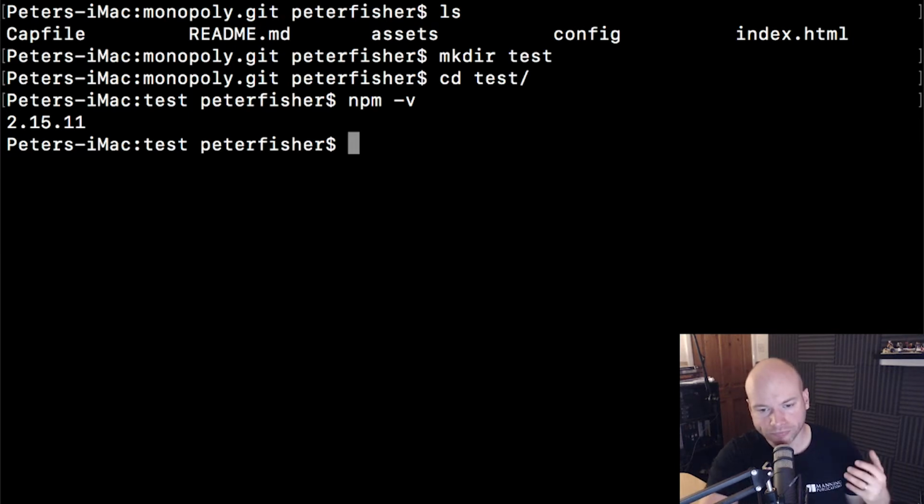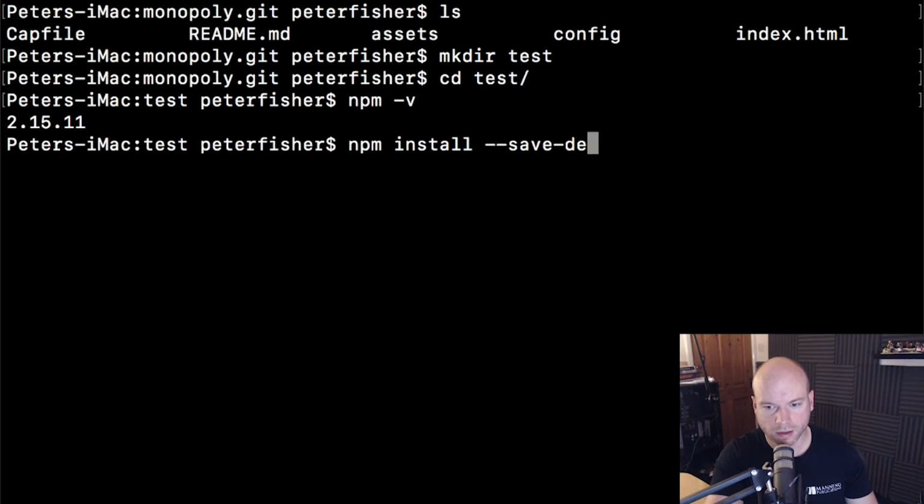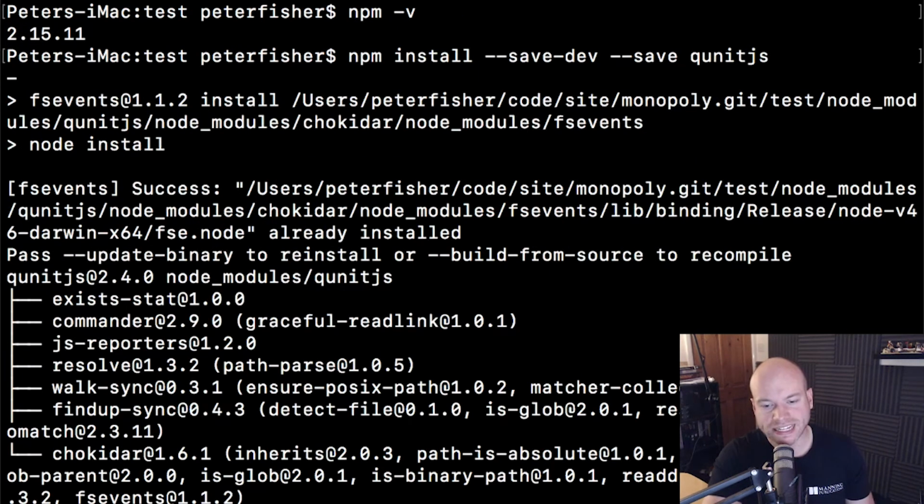So what I need to do is npm install --save-dev, to save it as a dev dependency, and also --save. And I'm going to do qunitjs like that. Now, once this is done, you can quite easily put this into a Docker file, I suppose.